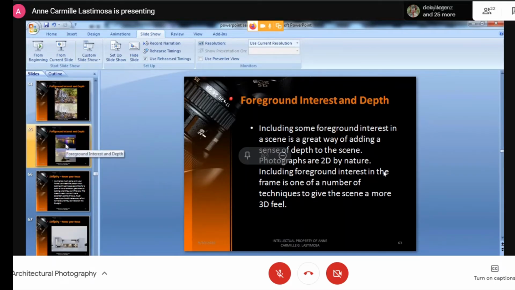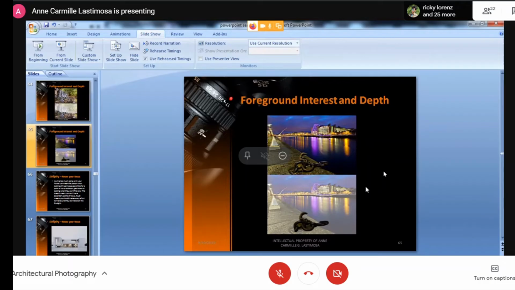Okay, here's another example as well. This is the foreground part, and then the waterfalls is considered as the background. So it gives a certain level of depth to your photos.